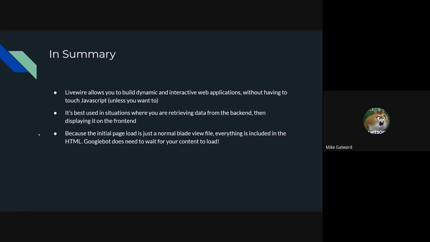So, in summary, Livewire allows you to build dynamic and interactive web applications without having to touch JavaScript, unless, of course, you want to, in which case Alpine.js is there for you. Or you can still obviously use things like Vue and React. It's best used in situations where you're retrieving data from the back end and then displaying it on the front end. So dynamic data, like search lists. An autocomplete would be useful for something like this as well.